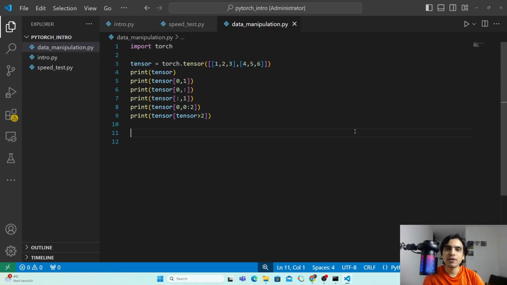Next, we will see how we can reshape tensors. This is crucial when preparing data for neural networks or aligning dimensions to perform arithmetic operations on tensors. For example, in our case, we have created a tensor with the dimension of 2 cross 3, 2 rows and 3 columns. And now for our next step, we want this tensor to be 3 cross 2 instead of 2 cross 3. So how can we change its structure or reshape this tensor?